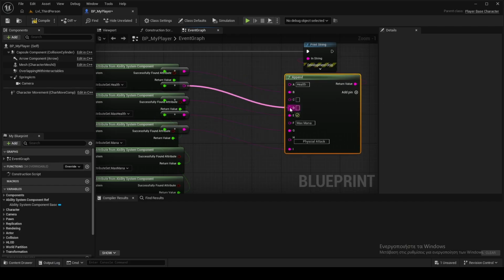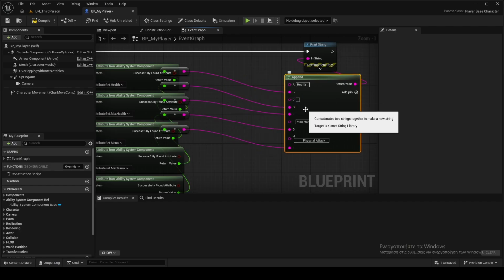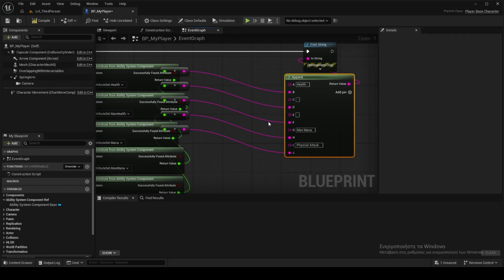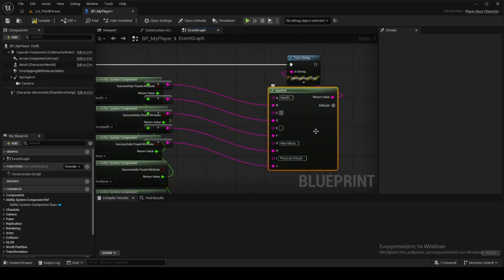oh, I need another one, I think. Okay, I need this. I will copy paste this. Okay, I need to do this. Max mana. Now I'm good to go, and this will be max health, and this will be mana.